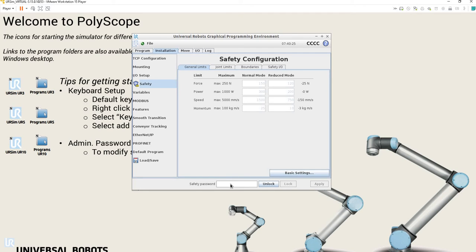Okay. If you want to modify, you need to enter the password. If you lose the password, you can ask me. I will show you the method to get the password back. If a worker takes the teach pendant and changes the password by himself, I will support you to get the password back.